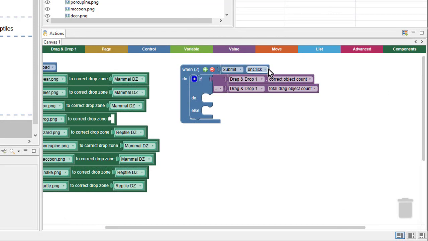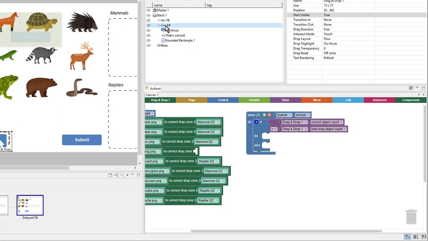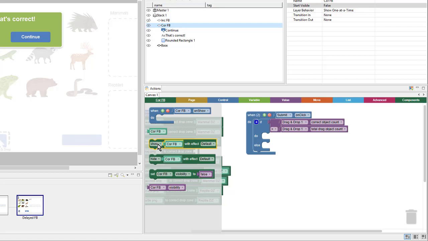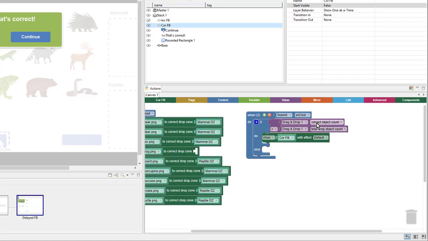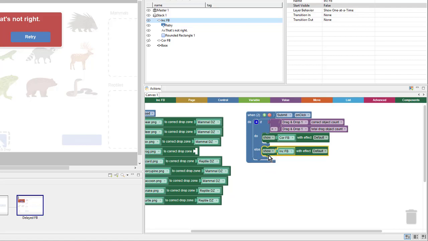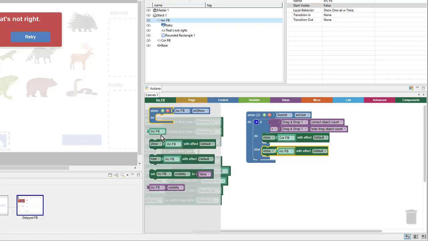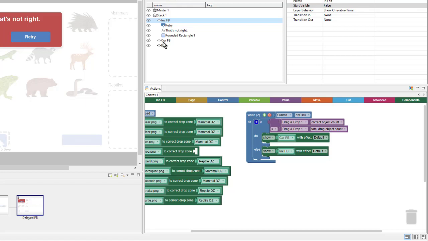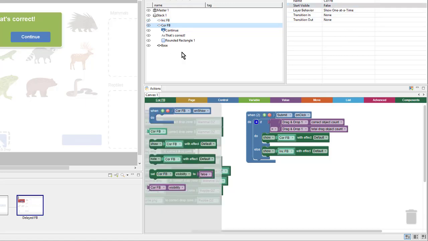So here, when they click on the submit button, we're checking to see if the correct object count is equal to the total drag object count. That means they got everything correct. So if that's the case, we're going to select our correct feedback layer and tell that to show. And if the correct object count is anything less or different than our total drag object count, we're going to show our incorrect feedback. So I'll tell that to show by selecting it and then choosing the Show Incorrect Feedback from the flyout panel. And these are already set to not start visible, so let's go ahead and preview this.